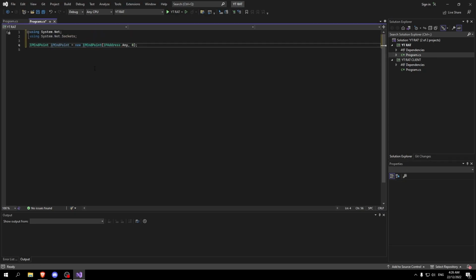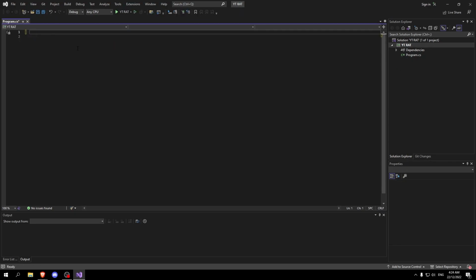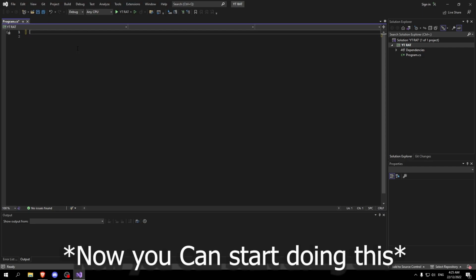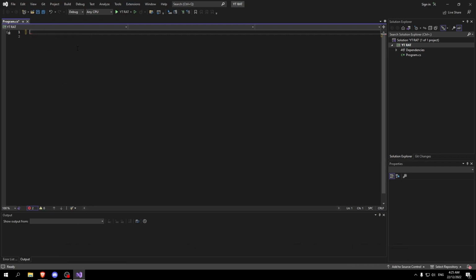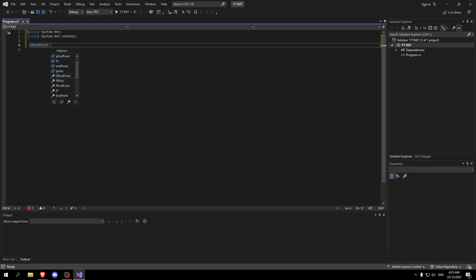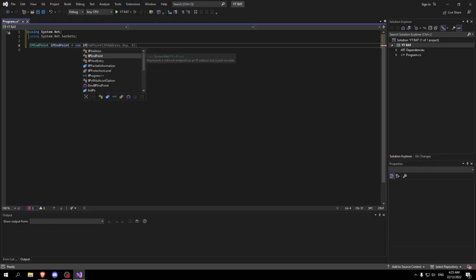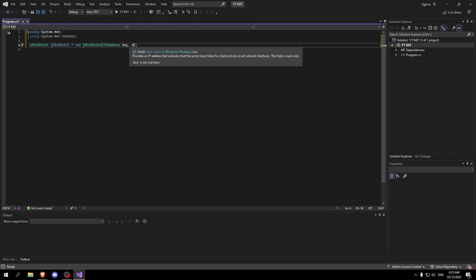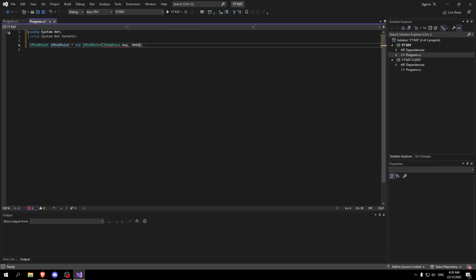Sweet. First thing we're going to need is to create a new TCP/IP socket for the remote access. So first we're going to do IP endpoint, and we're going to be using System.Net. Now we can actually start. IP endpoint is equal to new IP endpoint, address any, which basically means it could be any address, like 1.2.1.2. This is the client, and now this is going to be the port. I'm just going to make the port 8080.